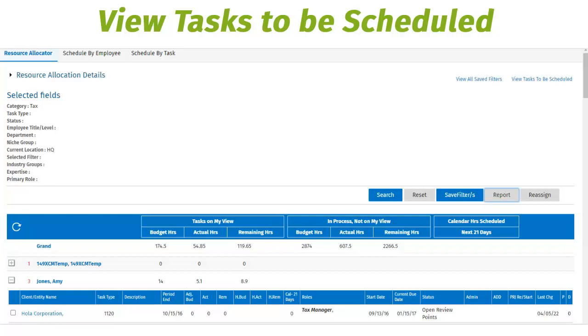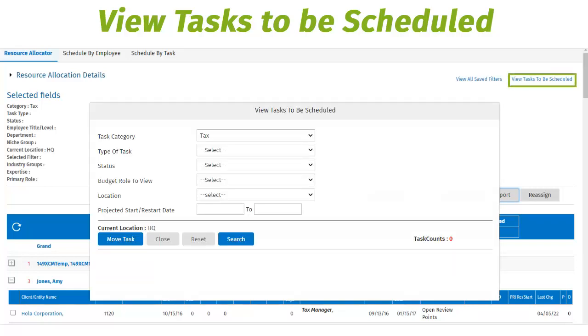The View Tasks to be Scheduled link on the Scheduler menu is intended for those users with tasks that need to be scheduled. This feature allows you to search for tasks that have been moved to specific statuses indicating that they are ready to be scheduled. To use this feature, click the View Tasks to be Scheduled link and the following View Tasks to be Scheduled page will appear. Using the available search filters, you can easily view and open the status that shows the tasks that need to be scheduled.